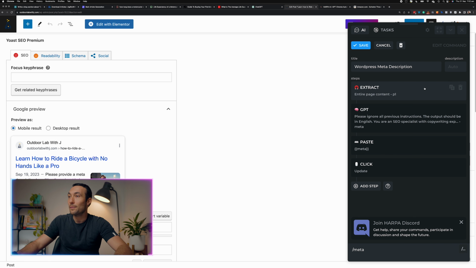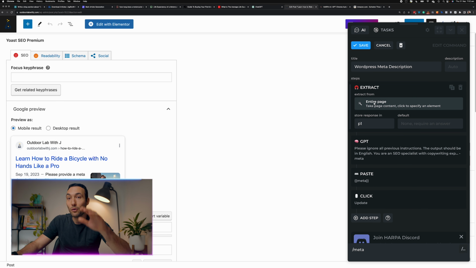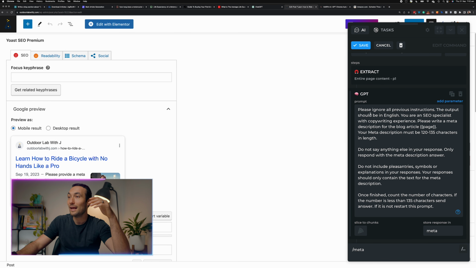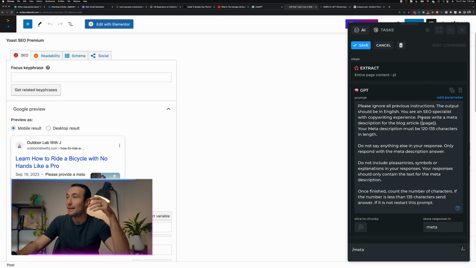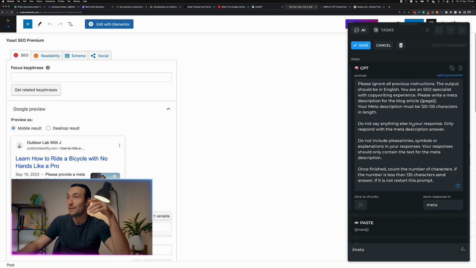Okay, so it's having a look at the content on the entire page. So it's actually able to read the article on the entire page, and stores it as the value P1. And then what it's doing is it's calling on ChatGPT. And it's saying, please ignore all previous instructions, all that kind of stuff. And it's saying, write a meta description for the blog article on the page. So we actually probably don't need this one here. Might even just delete this.